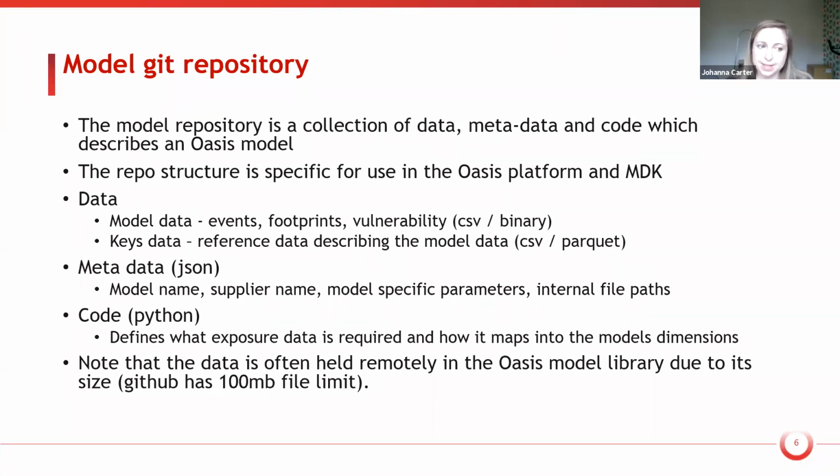The second type of data is keys data, which is reference data, which describes the model data. And also it does perform a function in the platform, which I'll explain later. But there are basically two folders of data that need to be provided.